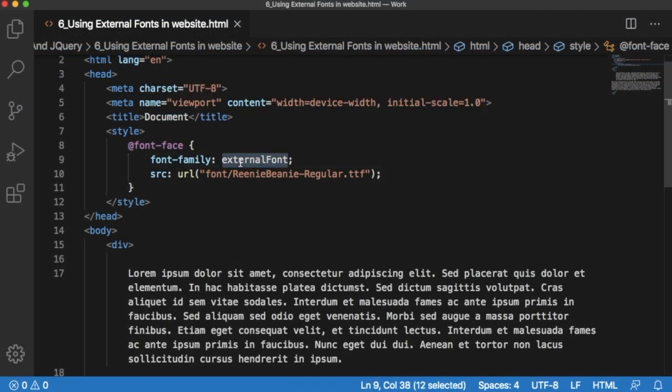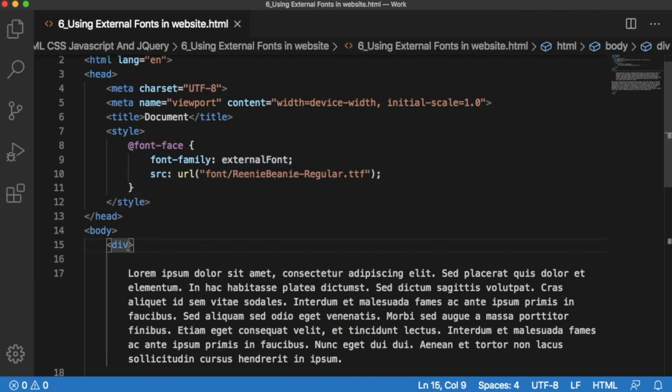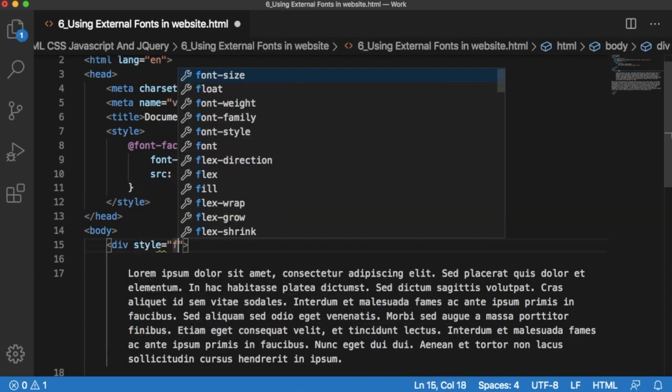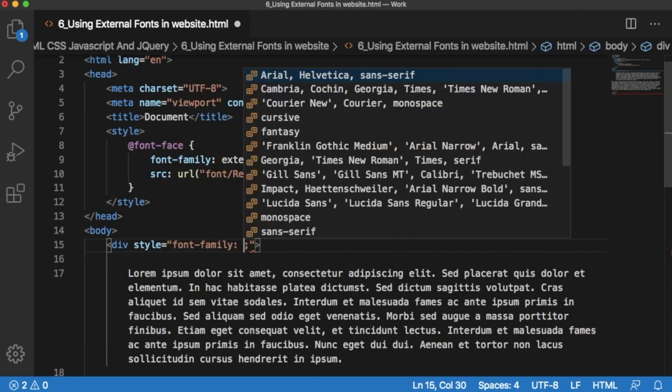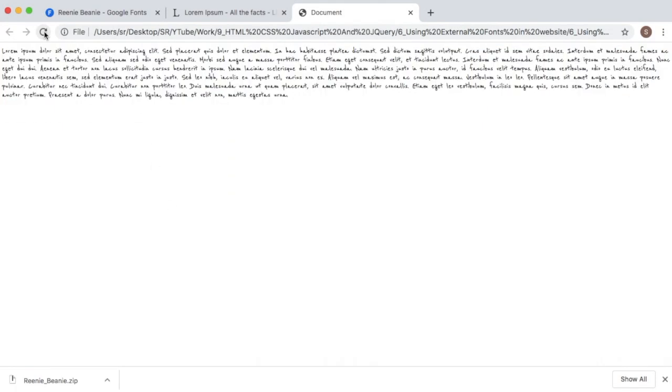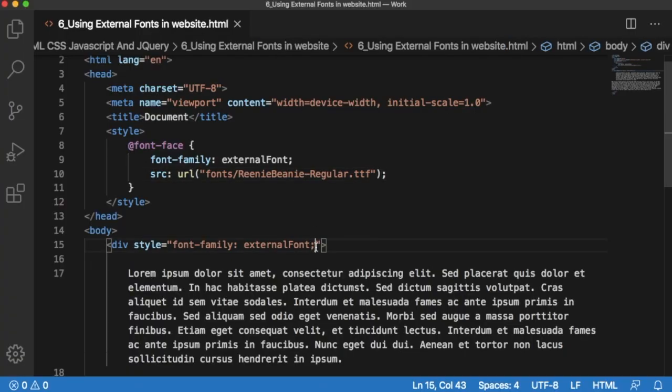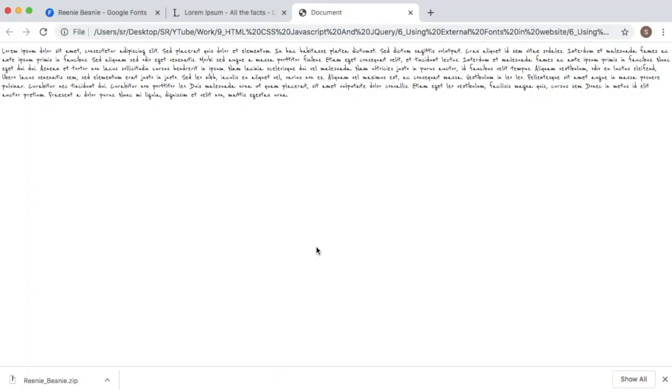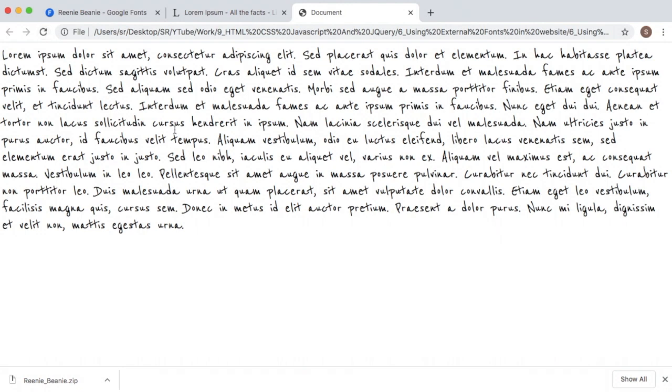So to use this font family which you have defined here, I will use an inline style attribute within which you can add font-family. Then you can add the font family which you have defined. So that's all you need to do in your HTML. Just save this file and go back to the browser, refresh the page and you can see the font family which we have downloaded from Google has been applied to our content. You can increase the font size of this content to see it properly. I am adding 30 pixels. Go back to your browser and refresh. You can see the font is applied to our content.